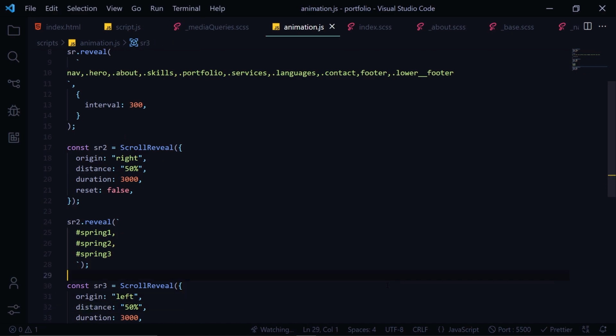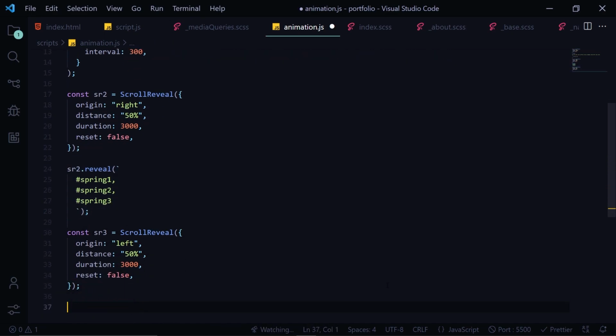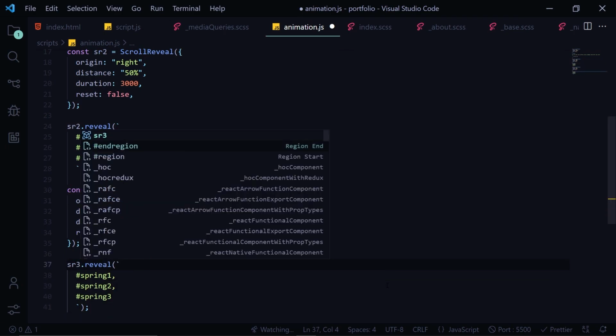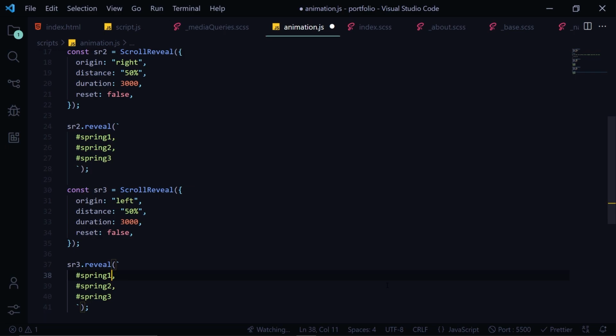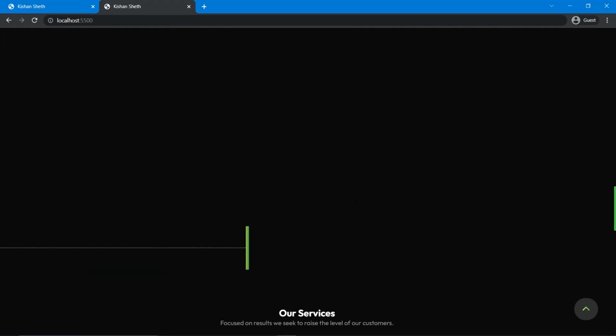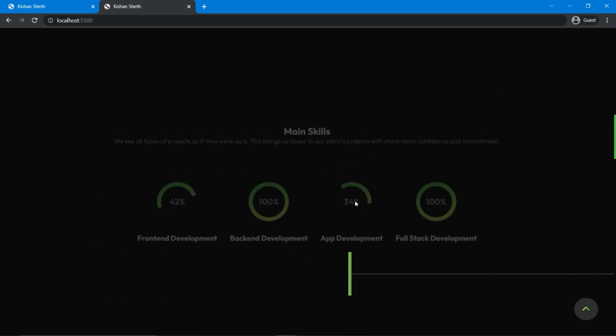Now let's copy this and do the same for the left spring. sr3, spring l1, l2, l3. Save it. Okay, so the animations have been applied perfectly.